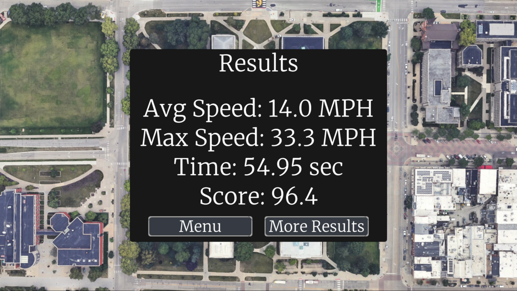Now that we have completed the route, we can see some basic stats from our run. We have average speed, max speed, our time, and then our overall score. As you can see, we lost some points here. If we go to the More Results screen, we can see some more detailed breakdowns of our statistics.